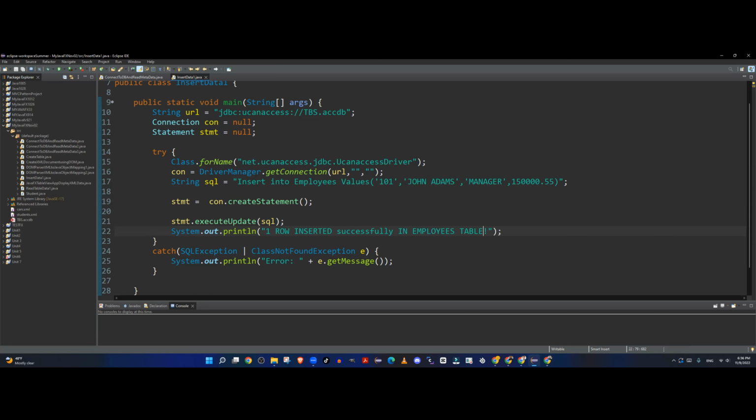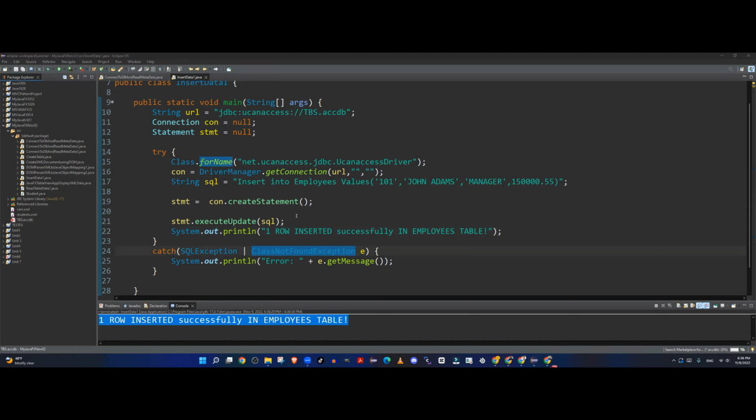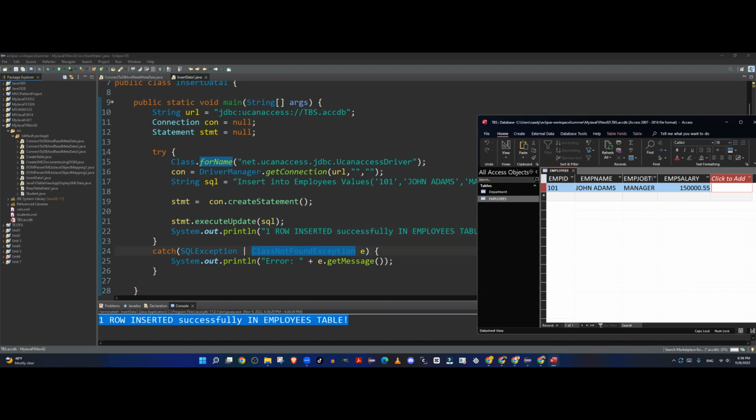So when you're done with this, you can then run it. When you get to see the message 1 row inserted successfully, then double click on your table, enable content, and double click the employees table, and you should see the value that we just inserted.